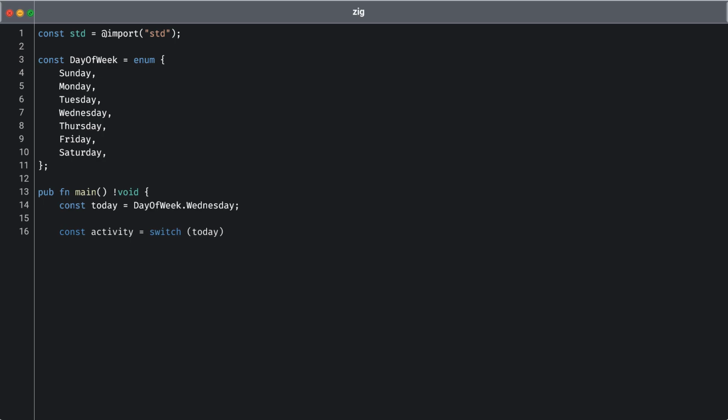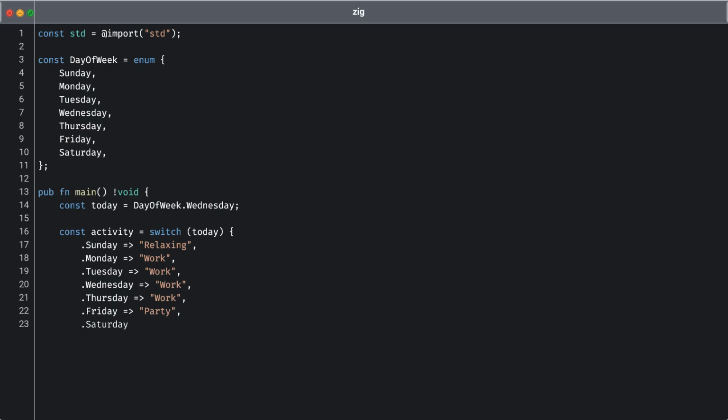Next, we create a switch statement that evaluates the value of today. Instead of using the full enum type in each case, we can leverage the shorthand to express our case values, making the syntax cleaner and easier to read. Each case corresponds to a different activity, relaxing on Sunday, working on weekdays, and various weekend activities like pottying and hiking. Finally, the selected activity is printed using the standard debug print functionality.